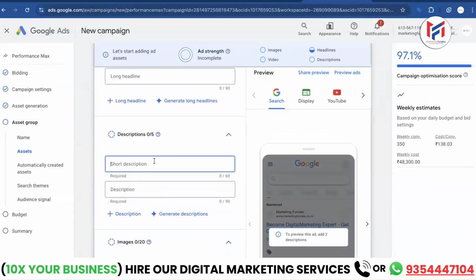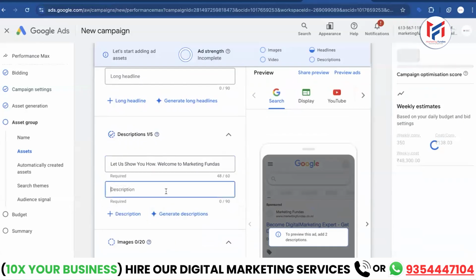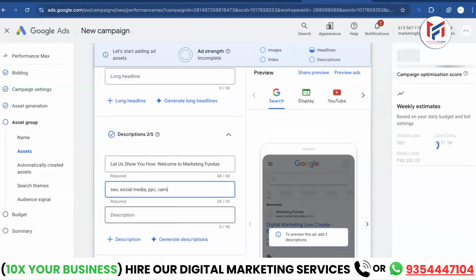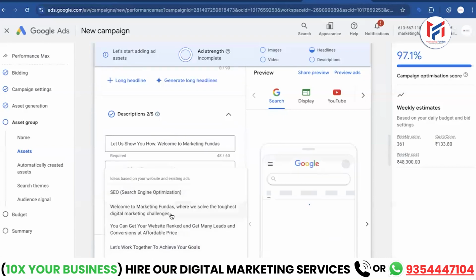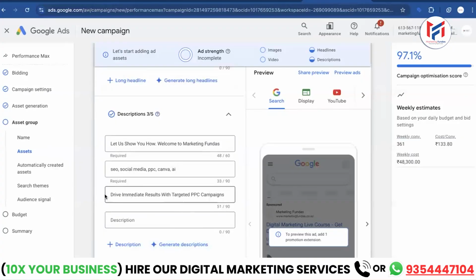Now we'll add the description. Okay, I am copying and adding this as a dummy description. Okay, I'll write SEO, social media, PPC, Canva, AI. We'll put a second description. Okay, so I've just added some dummy descriptions here. So it is showing you here, as I am adding headlines, descriptions and everything, my ad is being created.